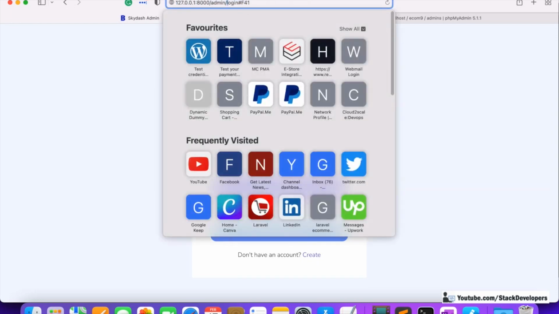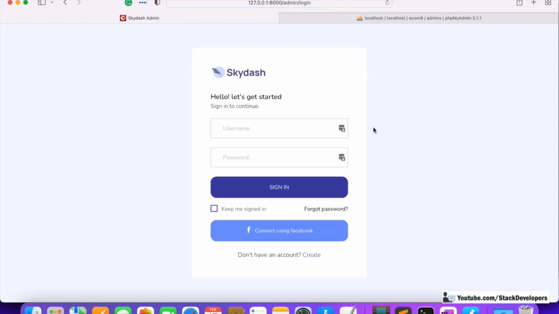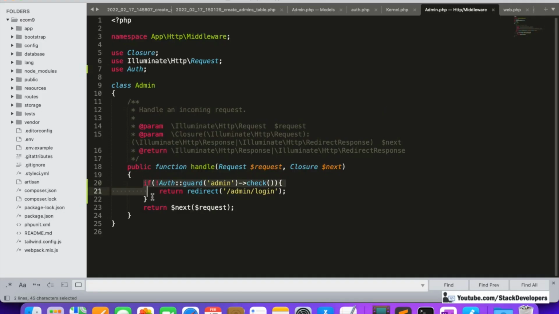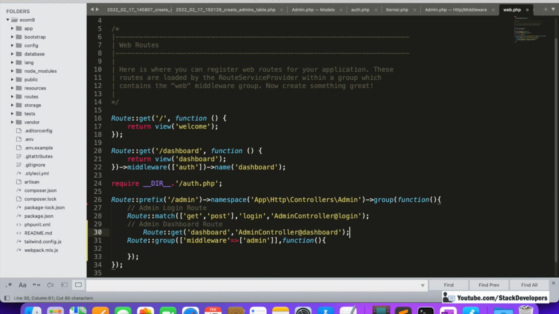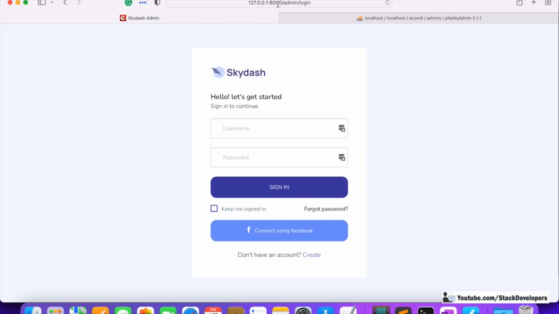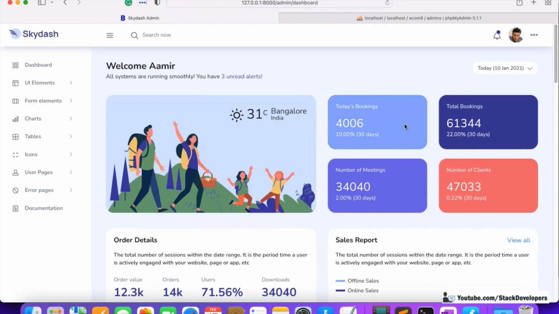See, if we try to open the dashboard page directly without logging in, it is taking us back to the login page. You can't open the dashboard page. If we remove this check, or bring our dashboard outside the auth middleware group that we have just created, then we are able to open the dashboard. Now we can open the dashboard.